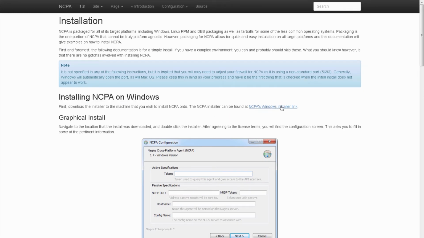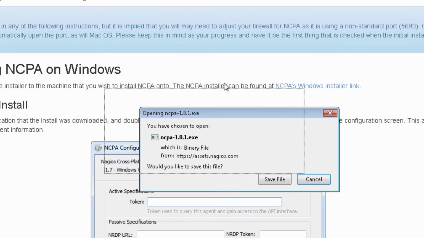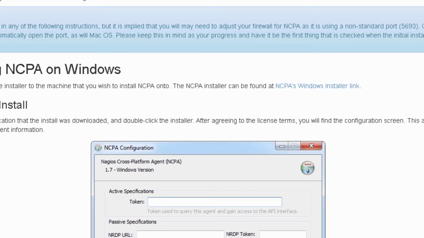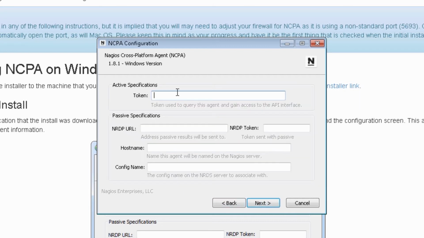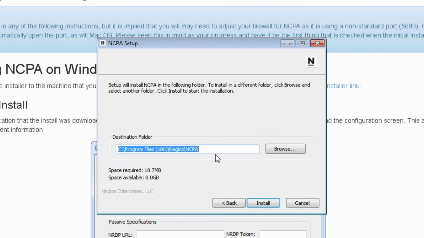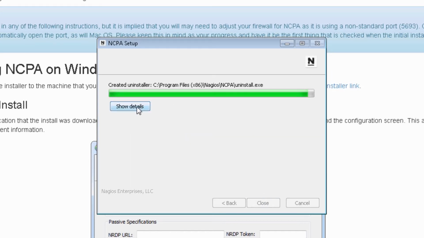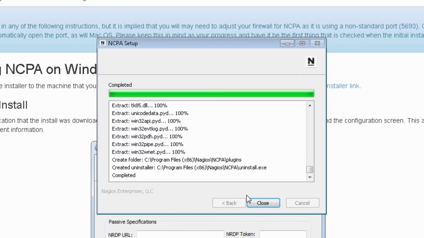So that's pretty straightforward. First thing we do is click on this installer link and press save file. Once the file has been saved, we can go ahead and execute it, agree to the terms and conditions, and specify a token. This token is used to access the API of NCPA, which is how Nagios XI will talk to NCPA through this API token. So I'm just going to use welcome as the API token and press next. We'll press install. And that's it. So NCPA has been installed.